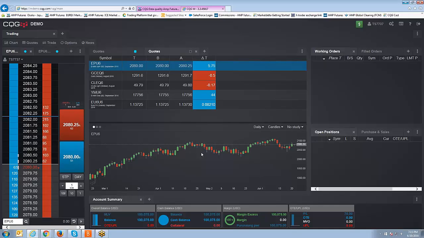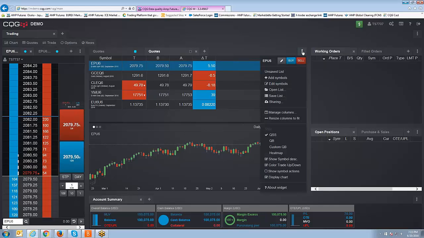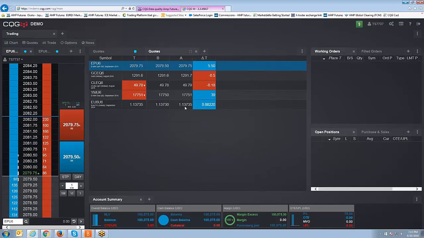Now, there is a way to get rid of the chart if you don't want it. If you click on the top right corner, where there's a little box with three dots, that's the preferences menu for the quotes widget. If you see the option right here, display chart, and you simply uncheck it, now you just have the quotes widget itself without any chart linked to it.